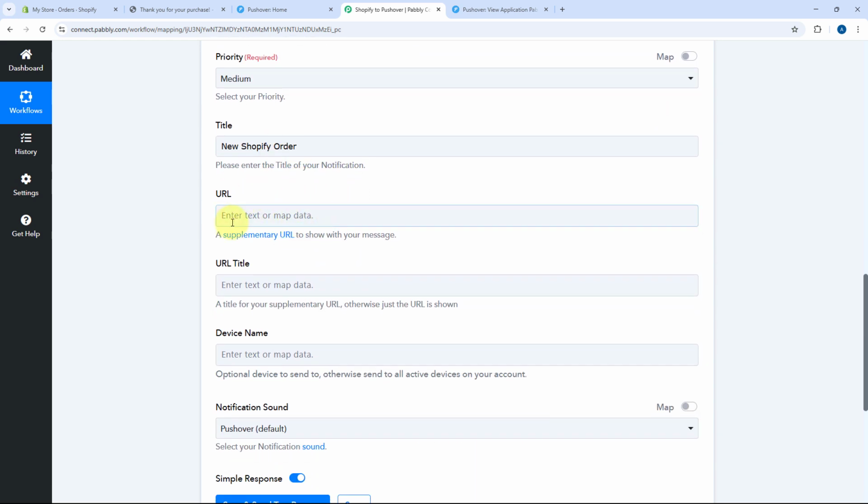Now, if you want to share or mention any kind of URL as well, you can enter the URL over here and enter the title of that particular URL as well. But right now, I don't want to specify any URL. So that's why we are just going to ignore these two fields for now.